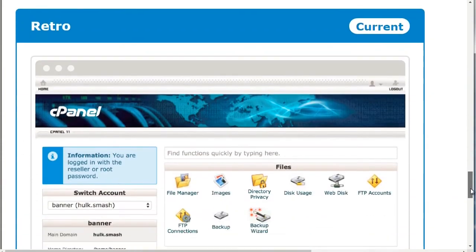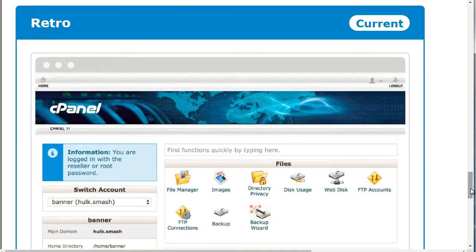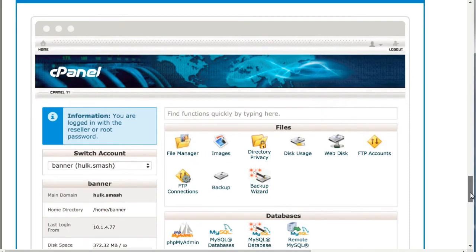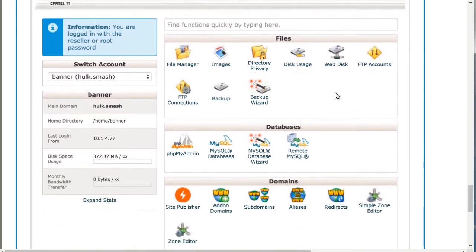Now this is the very old style. Some of you will have this and you'll see this, but it's all the same. If you notice, the similarities are the section name and then of course the actual name of the option. For example, File Manager will always be File Manager and so forth.